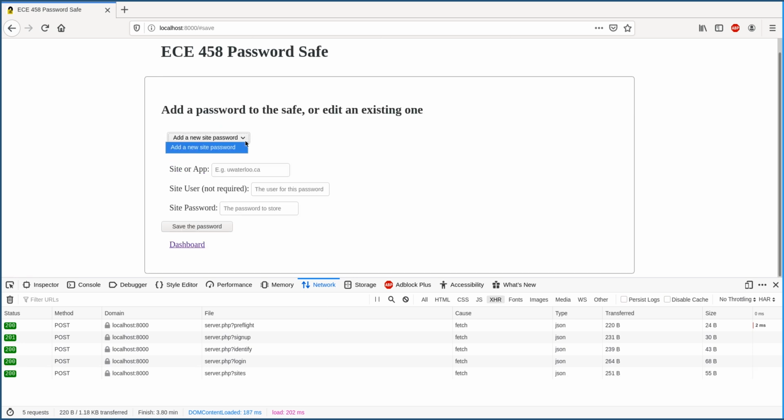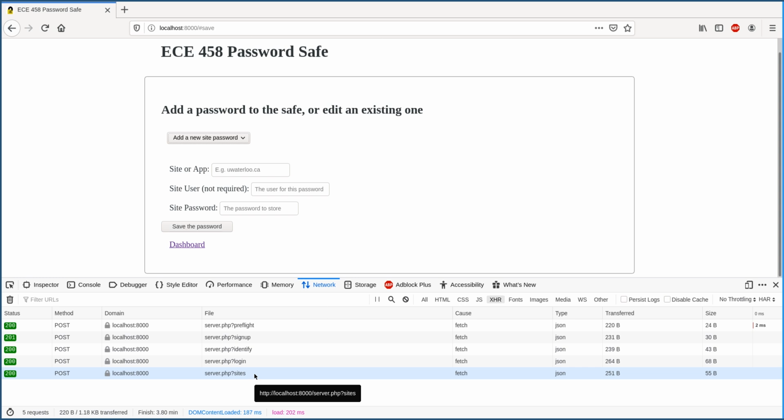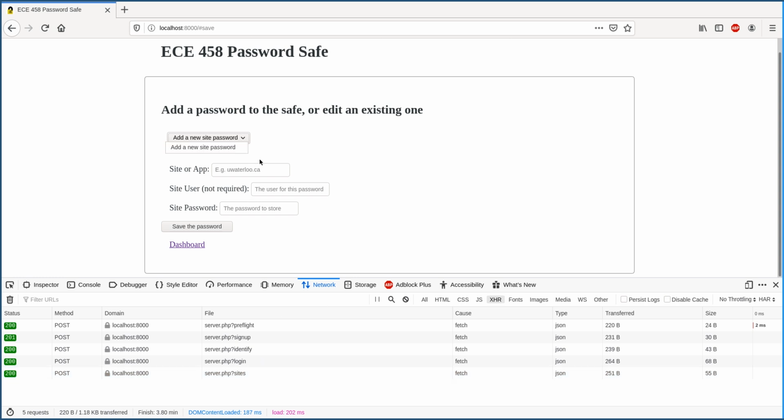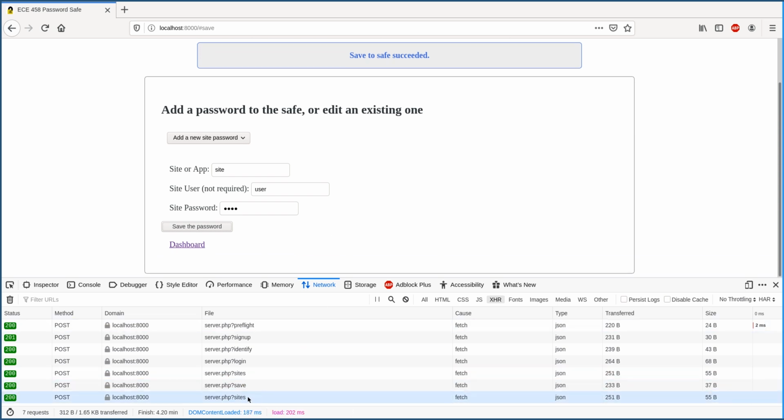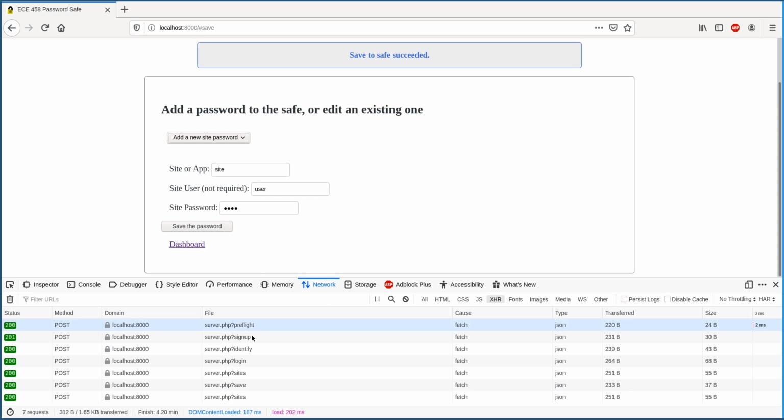So I'm going to add a password. When I come to this page, there is a request to the server to populate this dropdown. It's the sites resource. Of course, it doesn't do anything, and there's no sites anyway, so this doesn't have anything in it. I want to add a site, and here I want to say user, doesn't matter, and password, and I'm going to save the password. So you get this save request and then another sites request to populate the dropdown. Again, of course, it doesn't do anything right now, but you see that you get these requests.